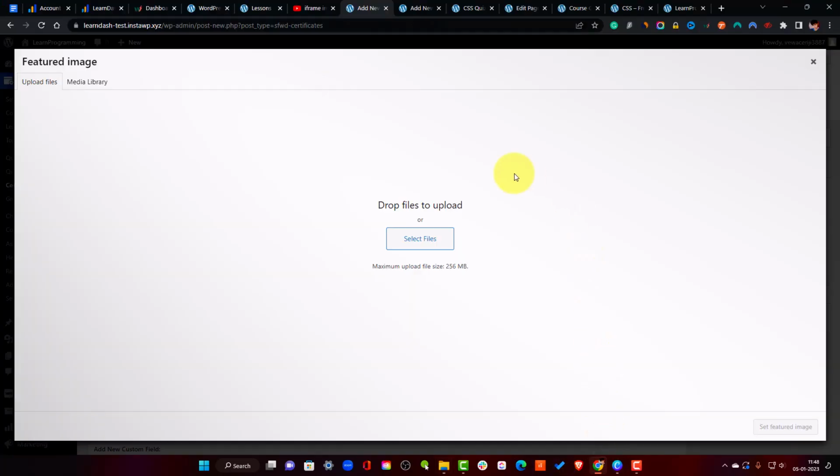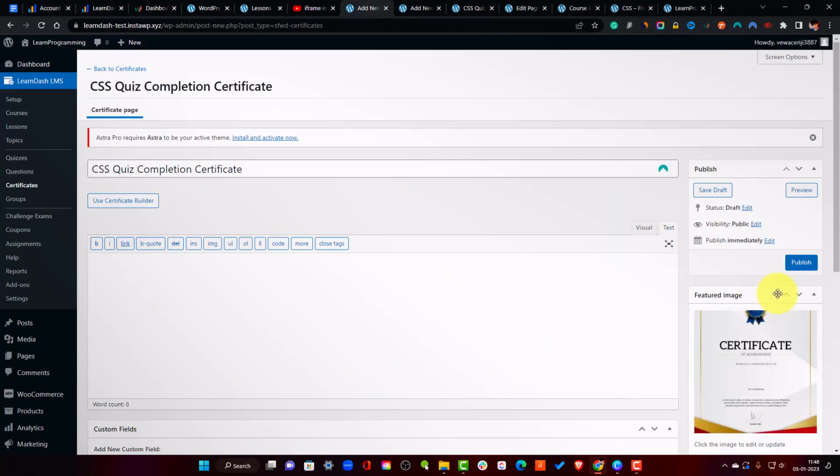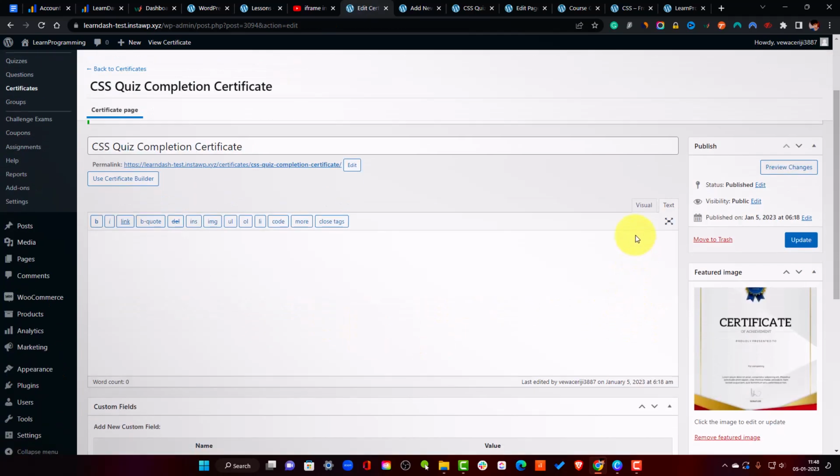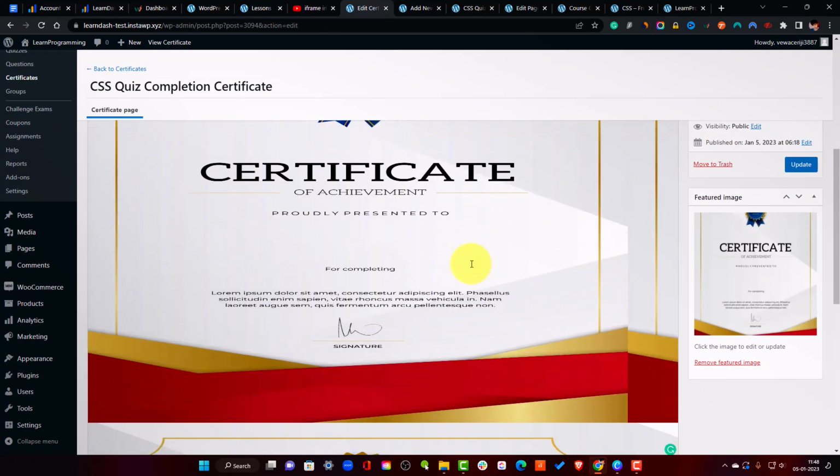Okay, let me see if I have this one in my account. Okay, I have it already. Let's set it as the featured image. Now publish it, and you will see this in this editor. Go to visual, and you can now see your certificate here.